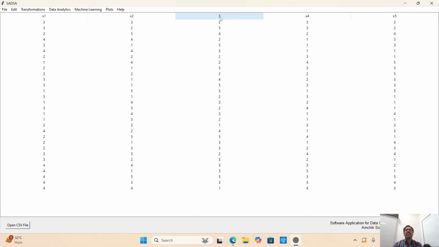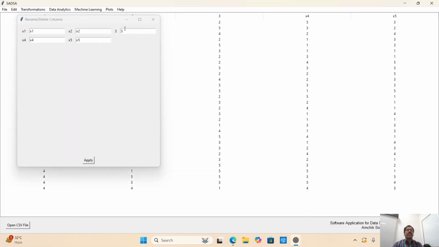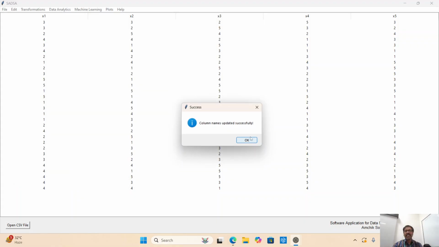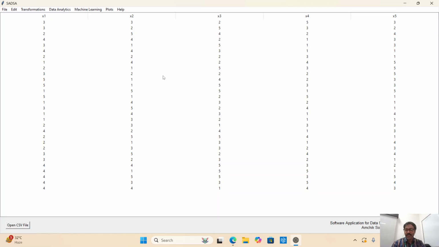I think something went wrong here. There is 3. I'll change this. Rename columns. This is not 3, this should be x3, right. I'm keeping this because I have an opportunity to explain how to correct that mistake in the application.